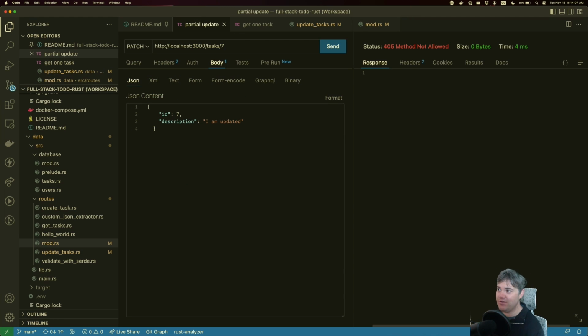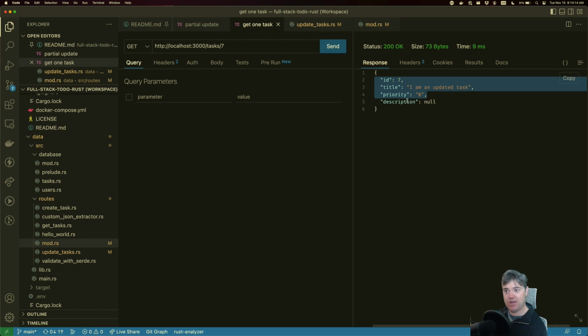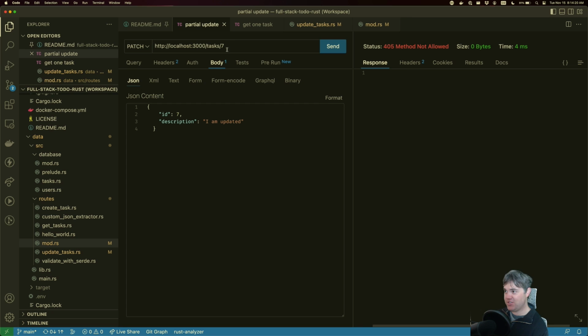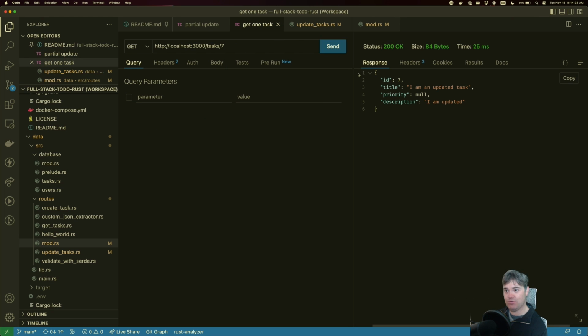Let's head on over to partial update again. We're doing this for task number 7, which we remember here. We don't have a description when our title is I'm an updated task, priority B. So if I do a patch to task 7 with a description I am updated, hit that, we get a 200 okay. If we go back to get this one task, everything else, ooh, we lost priority. Ooh, okay.